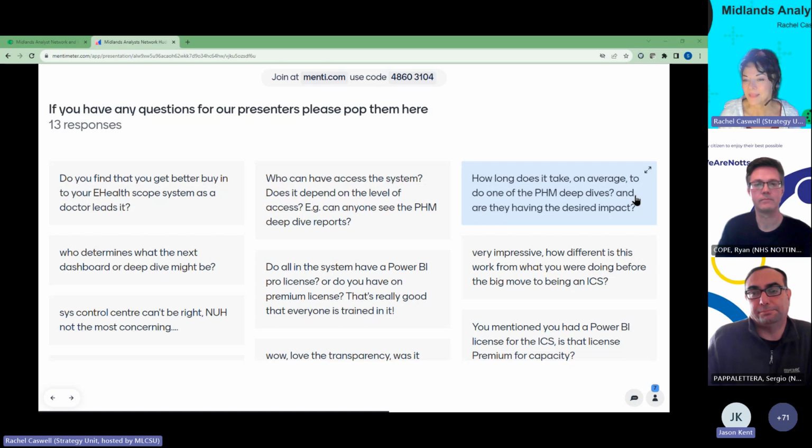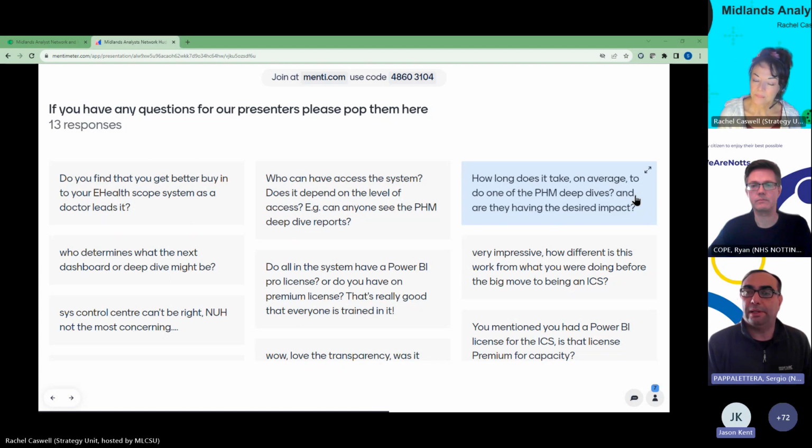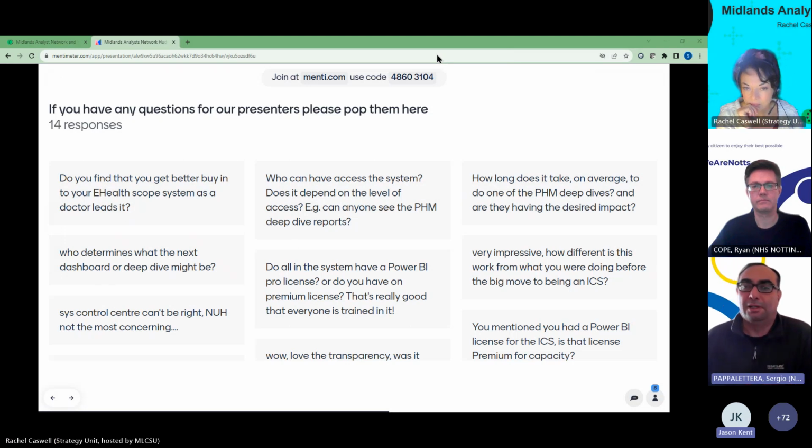The other part of this question was, this is quite a big question, actually. Are they having their desired impact, Sergio? Is it all worth it? Well, we realise that it's really important to communicate our findings. So what we do is we go out to committees, groups, PCN meetings, place-based meetings, and we share our findings, so that people are a bit more aware. And then generally, it's a matter of identifying one or two things to do differently or to do better, rather than just overwhelm people with loads of issues and problems and not finding any solutions.